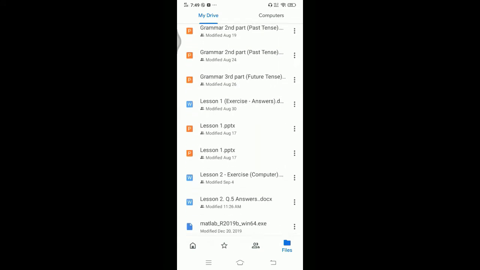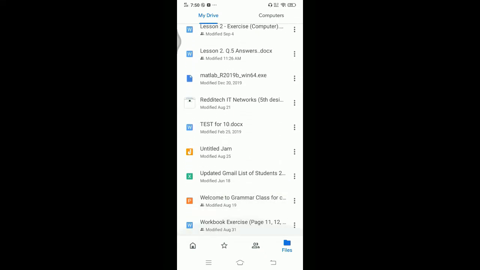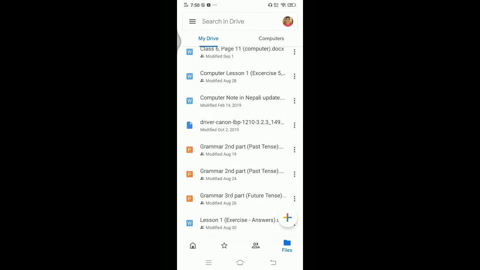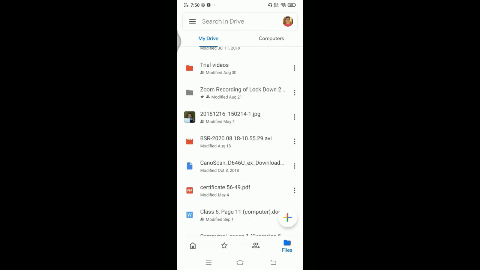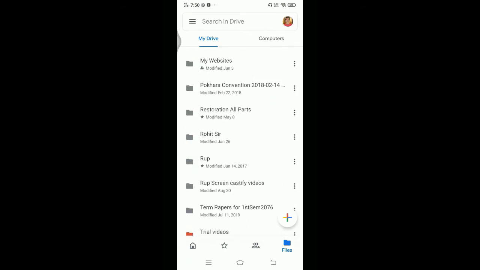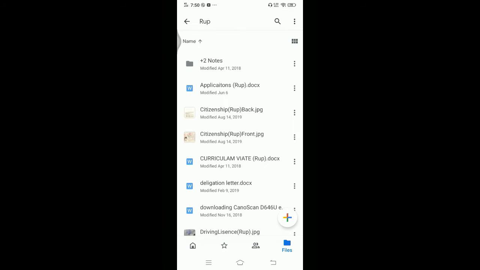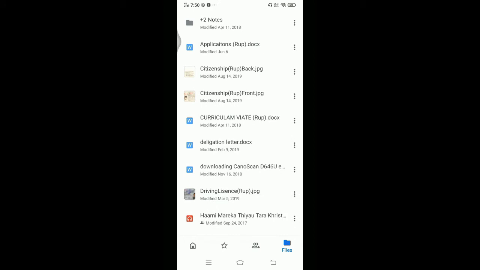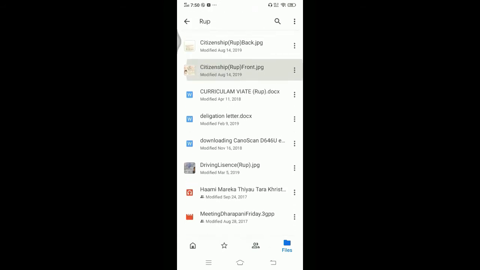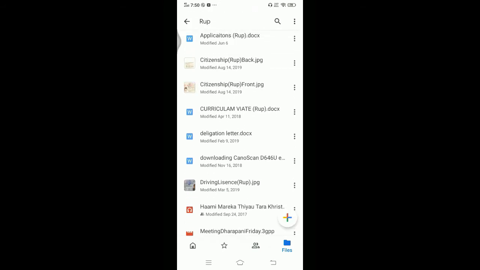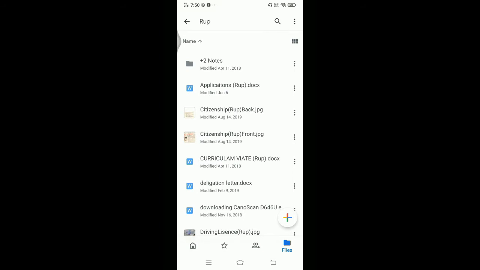See what I have done. You can see in this way we can keep our folders, files like this. You can see inside this Rup folder also what I have kept inside, like my notes. You can see there my application, citizenship card. You can see here citizenship card. It's curriculum vitae also. In this way I have kept my important things in this Google Drive.